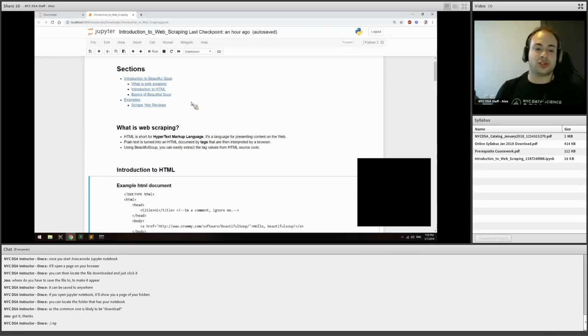So plain text is turned into an HTML document by using tags that are then interpreted by a browser. So we're going to get into tags. We're going to get into the anatomy of an HTML document in a minute.